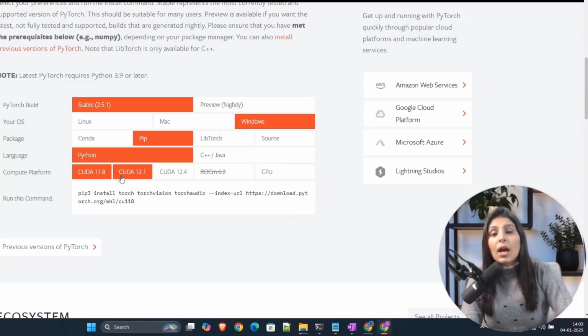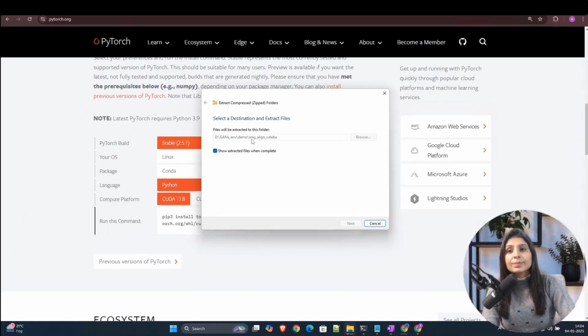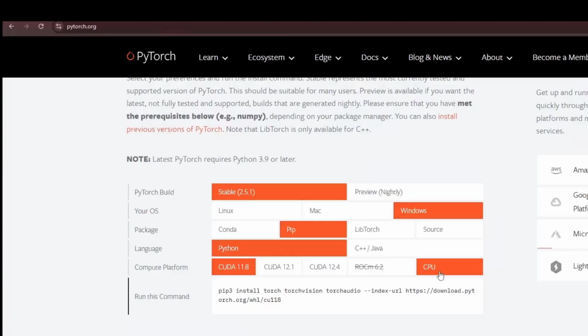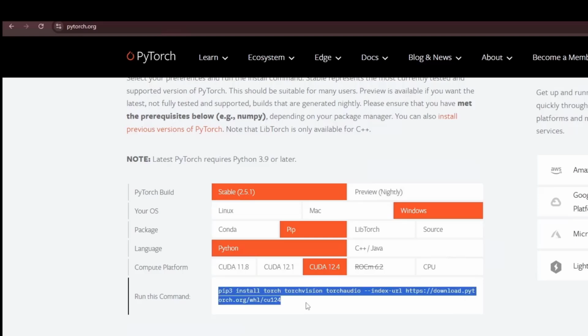Let's say you don't have a GPU in your laptop and you want to use CPU, then click on CPU. And if you have a GPU, then you have to check which CUDA version out of these 3 CUDA versions is installed over here. So you will see which CUDA version is installed here. In my case, it's 12.4. So I'll select 12.4 CUDA, and then you will get a command over here.